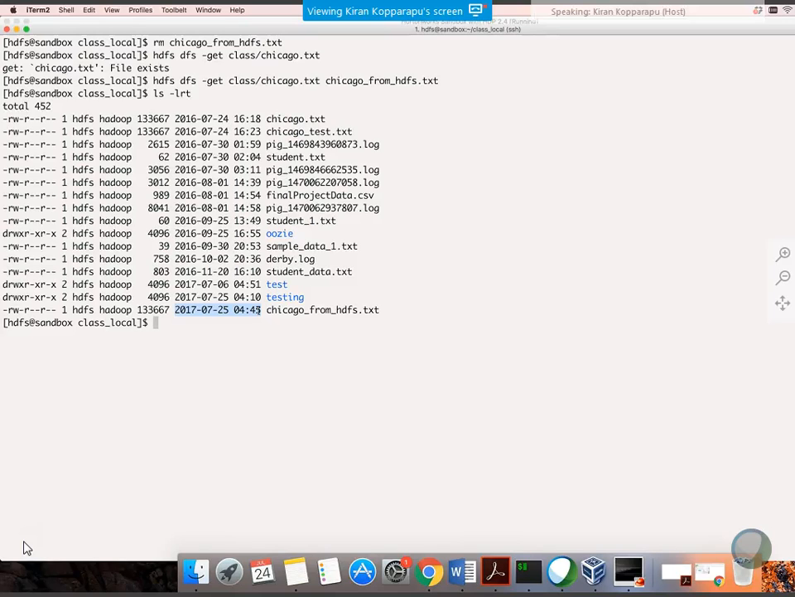For get, there is a -p option as well, so that it will not complain if the file already exists. The get -p is similar to mkdir -p. That option is also there. You could give it a try. Now with get, if I try the same thing again, it will say the file already exists, right? Because I'm running it the second time. To suppress that error, you could say get -p.